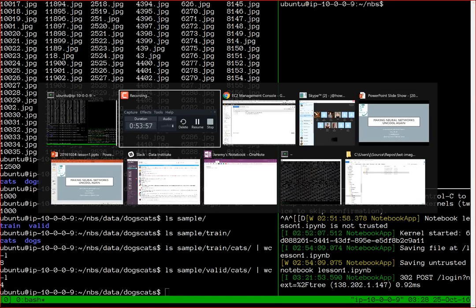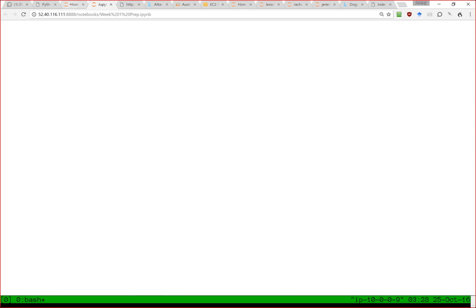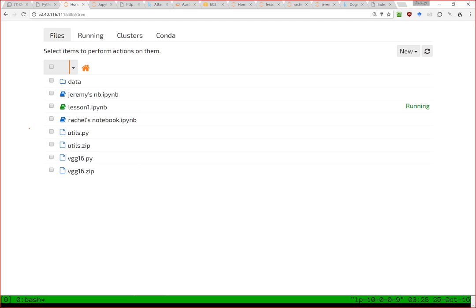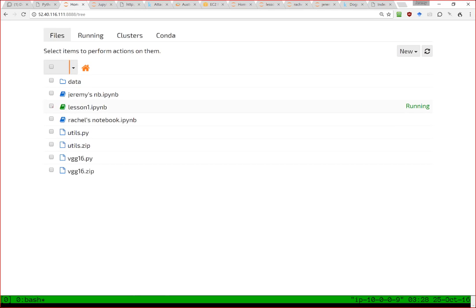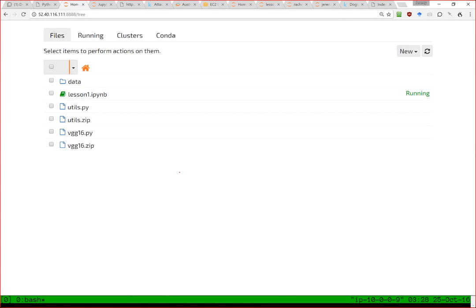So, now that everything is downloaded, you can see that my Jupyter Notebook has automatically noticed that it's changed. I'll get rid of these zip files. I've unzipped them now. And I'll get rid of the Rachel's and Jeremy's notebooks that I was just playing with. And we're ready to get started with doing some deep learning.